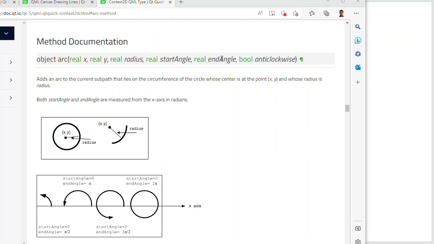If this is 0, this is 30 degrees, and this is in radians. So we have to use this. We are not using degrees, but we are using radians to give this angle value. So I guess that you can remember that from mathematics.